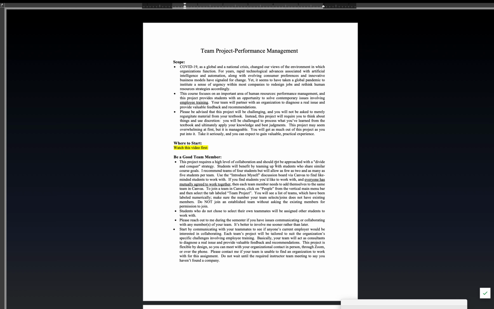But this is a very involved project, and so I just wanted to emphasize a few points that should help you get off to a good start, stay focused, stay on track, and do well. So basically, with this project, the idea for this course is that you're going through employee training and development, and you're working through the textbook.